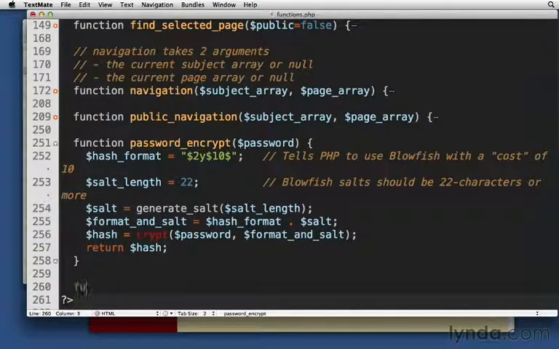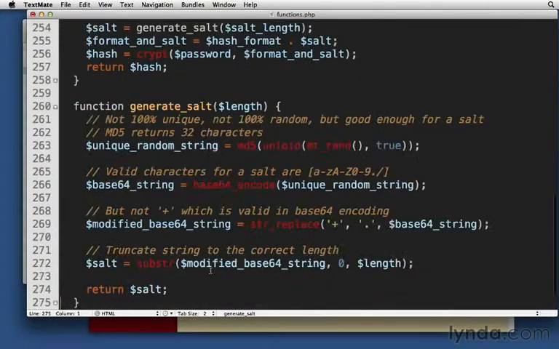Okay, so now we need another function, and that's going to be generate salt. And it's going to take a length as an argument. Again, I'm going to paste in some code. You can pause the movie if you need to copy it down. We're going to be creating a unique and random string. And this is the technique that I mentioned in the last movie that we're going to use.